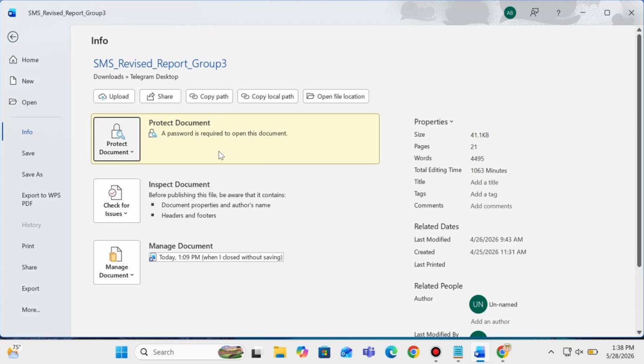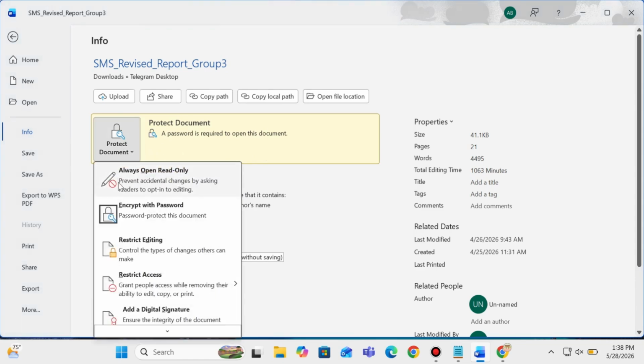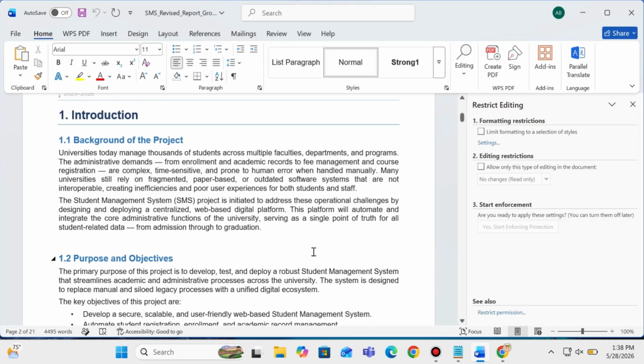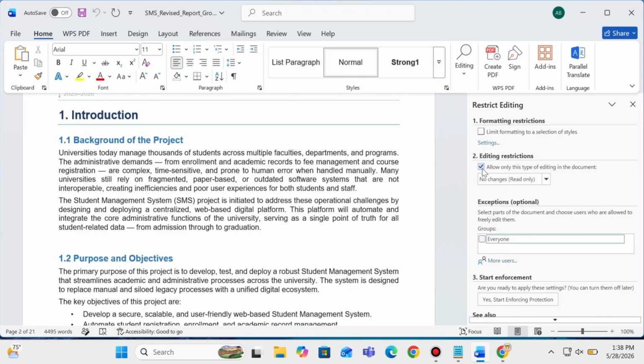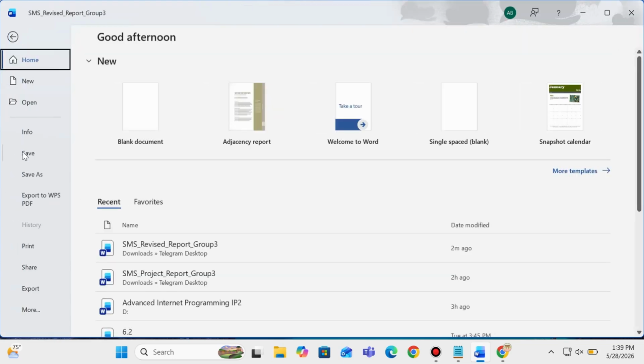You can also use other protection options from the Protect Document menu. For example, you can choose Restrict Editing if you want people to view the document but prevent them from making changes. After selecting Restrict Editing, a panel will appear on the right side of the document. Check the editing restrictions you want, then click Yes, Start Enforcing Protection. You may also be asked to create a password for the editing restrictions. After setting the protection options, save your document by clicking File, then Save.